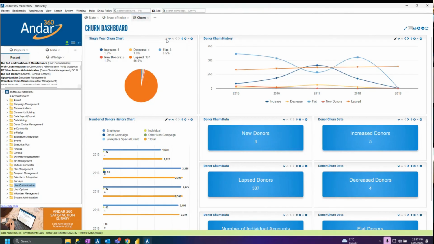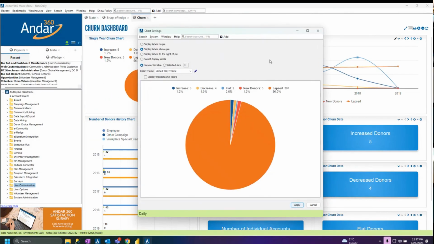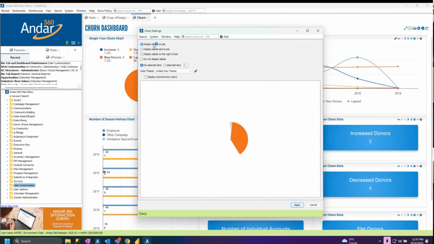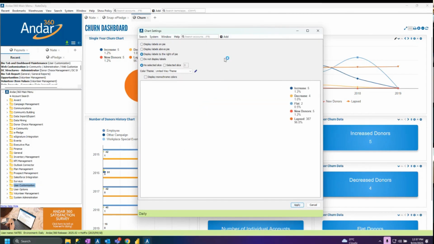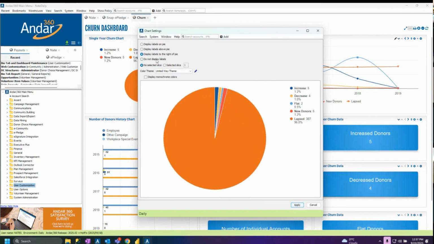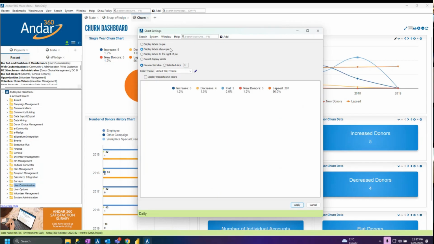If I click the little pencil, it gives me a little modal window. And here's where I can configure some options about the charts. How do I want the labels to display? Do I want them to be on the pie chart itself? Do I want them to be above the pie chart? Do I want them to be to the right? Or do I not want to display labels at all? So you get some options with all of your charts where your labels are and things like that.